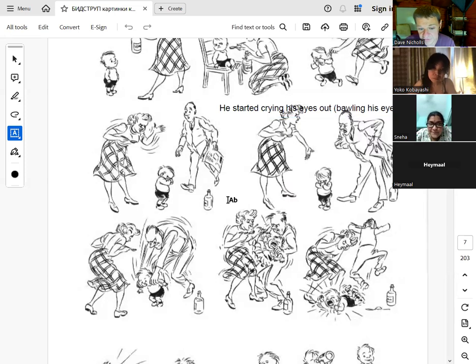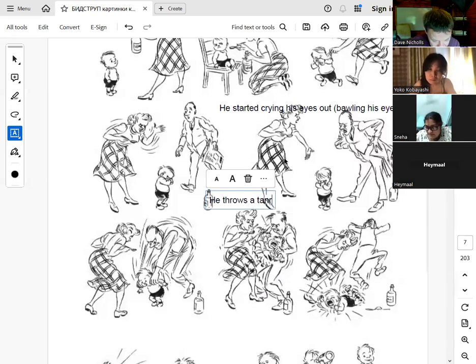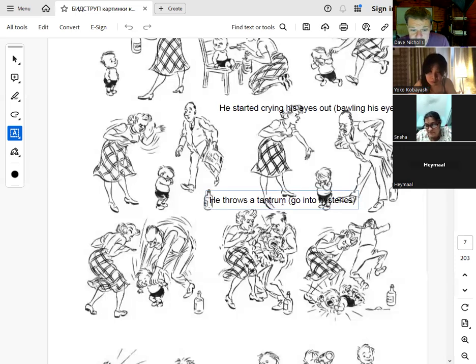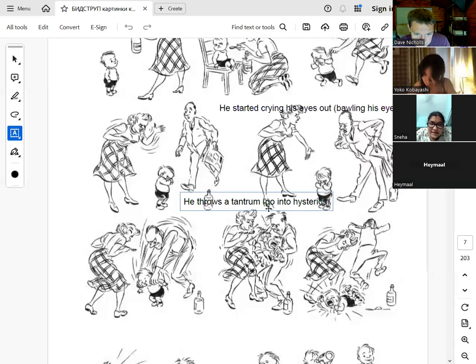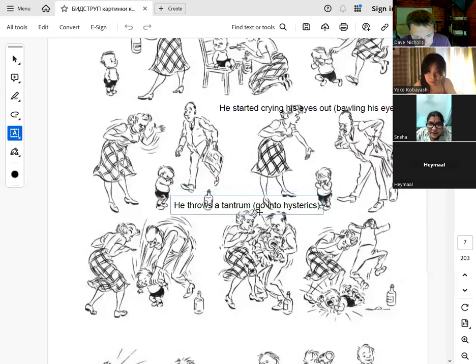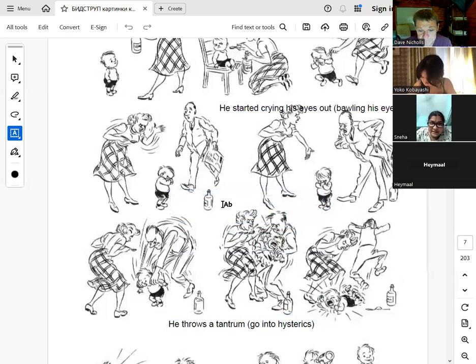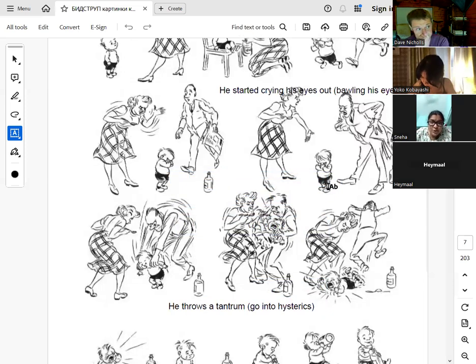Absolutely. And you can also say he throws a tantrum. Yeah, he throws a tantrum, which is like going into hysterics, which is also possible. He goes into hysterics. But yeah, he throws a tantrum. Let's try and put that here. The father is unable to bear the boy's crying. So he leaves the boy and goes away, runs away. Good.